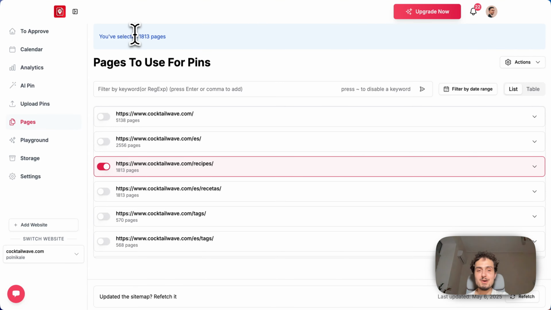Now let's talk about the pages settings. It's one of the most important settings because here you can specify all the pages you want to use and you don't want to use, and it's obviously important to keep everything right here so that you have pins created only for those pages which you really want to have them. There are a few things you can do.